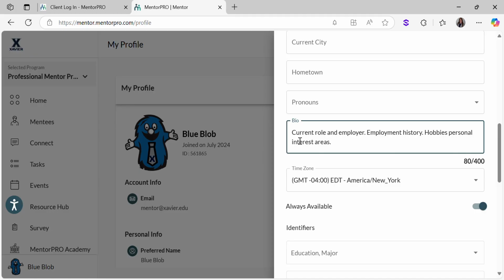This could also be a spot where you can indicate why you serve as a mentor and what your inspiration is or what your calling is to serve as a mentor to provide that guidance and that expertise to students, kind of why you do what you do.